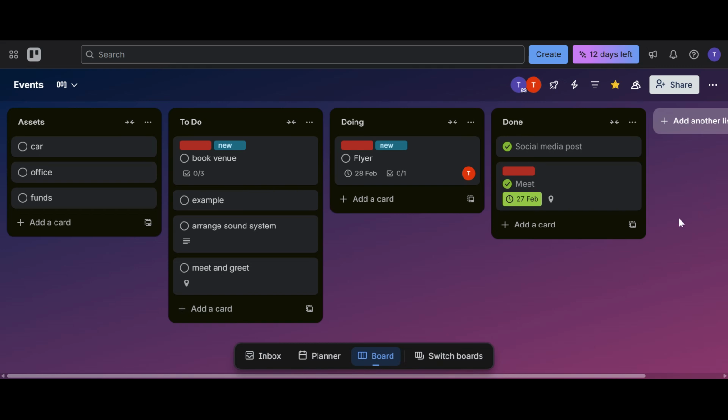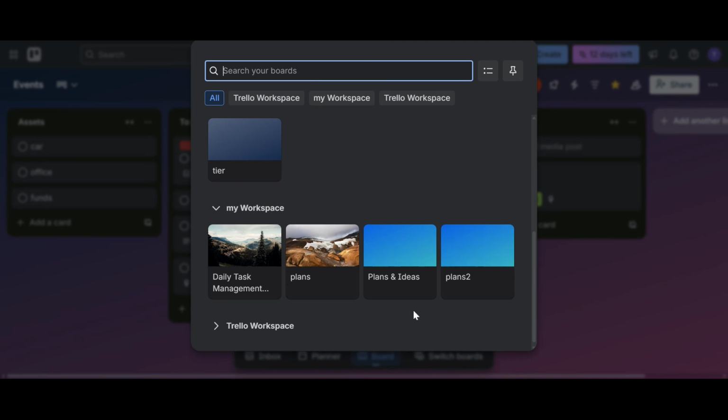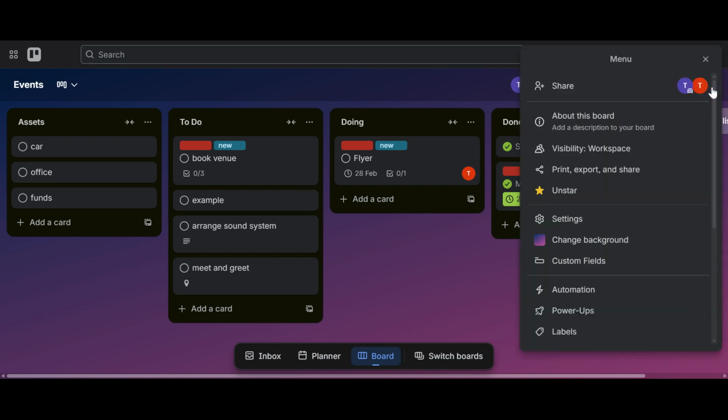Now, let's get started. First, open Trello and go to the board that you want to move. Make sure you are logged into the correct account that has permission to manage that board. Once you're inside the board, look toward the top right corner of the screen. You'll see the three dots icon, which opens the board menu options. Go ahead and click on those three dots.